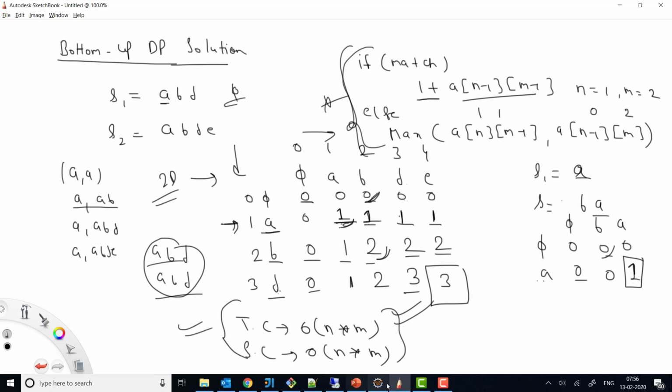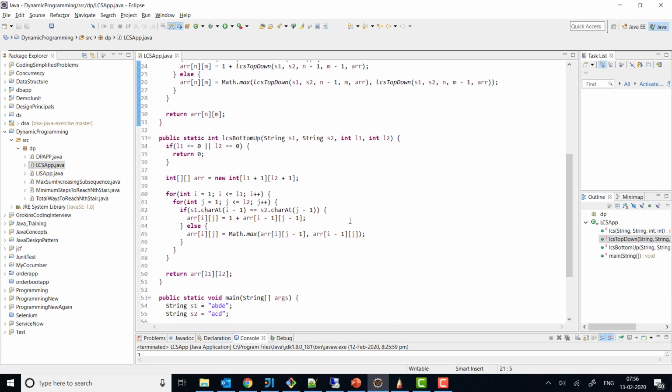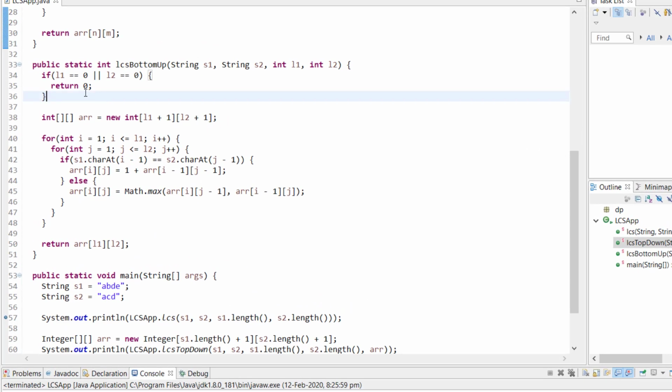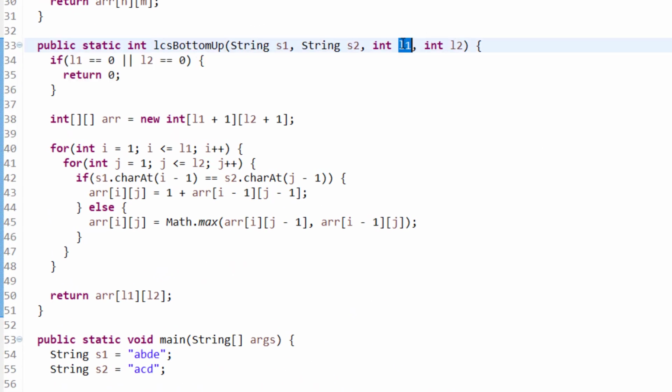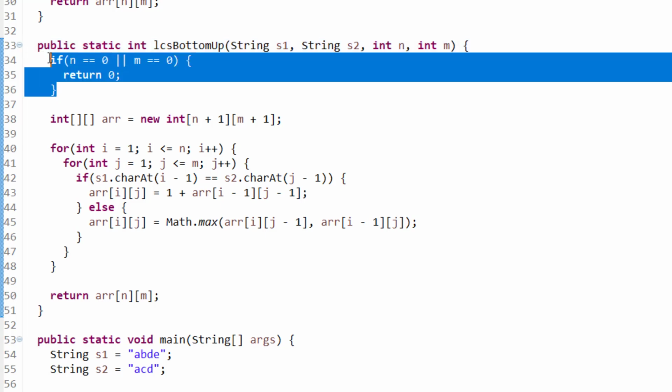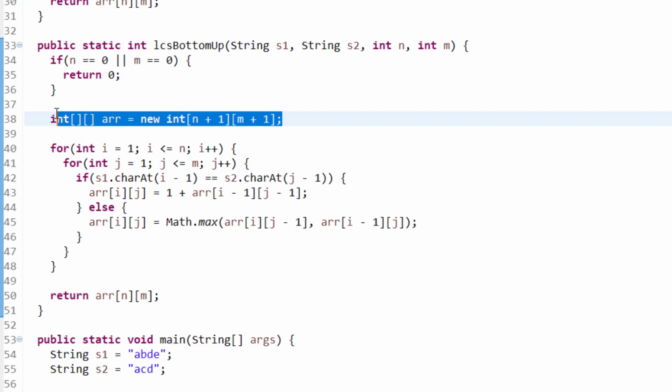Now let me show you through code as well. So this is bottom to up. So what we did, this is a basic approach, that if L1 equals to n and L2 equals to m, so my first string of n length and my second string of m length. Now I'm doing that if n equals to 0 or if m equals to 0, then return 0, right? Else you initialize an array with n plus 1 and m plus 1 values. Why plus 1? Because I want to check for the blank string as well, phi.